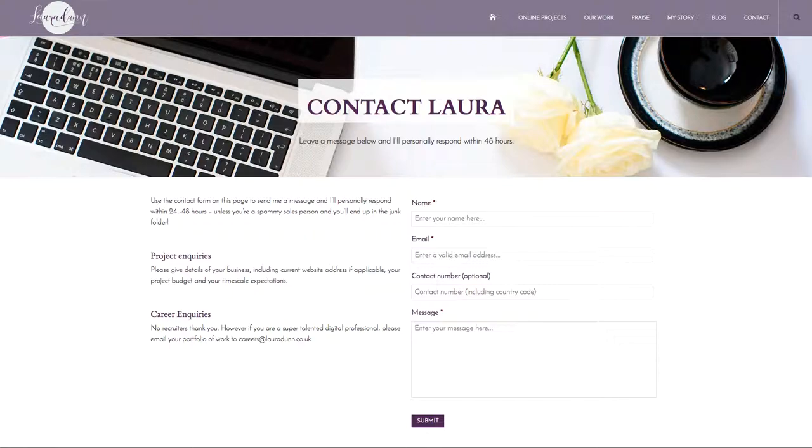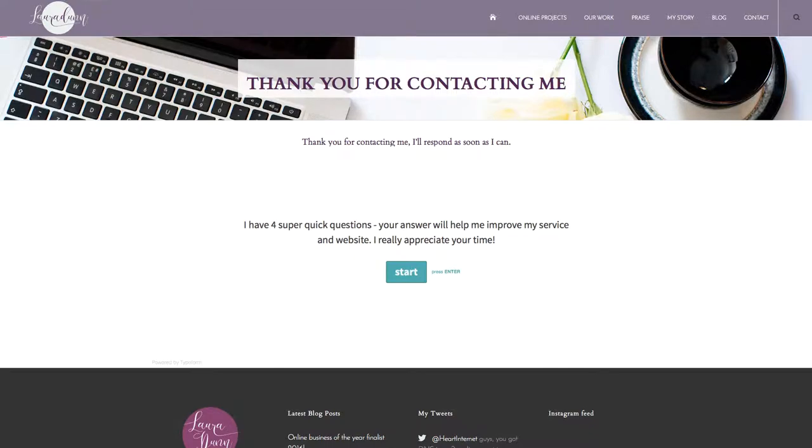The goal is not for someone to land onto this page. The goal is actually for someone to successfully fill out the form. So the goal is actually the thank you page, because we know then that if they've gone to the thank you page, they've filled out the form successfully. So this is the goal that we want to track in analytics, and I'm going to show you how to do that.